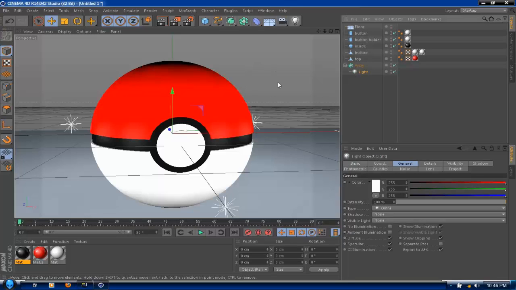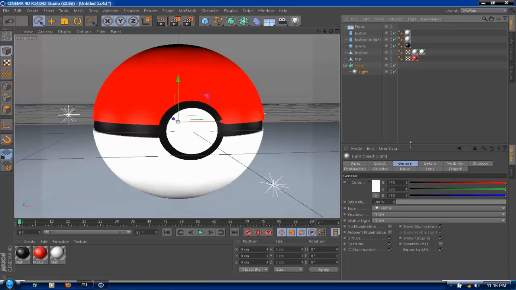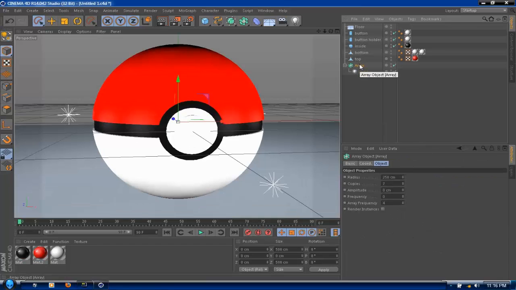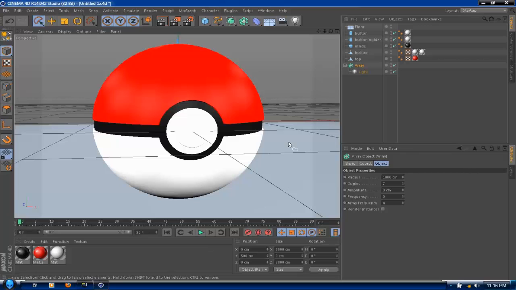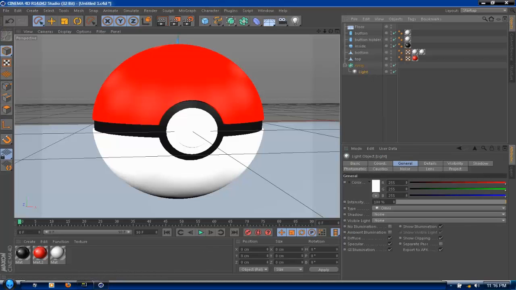Array. And then let's do this. Oh yeah, up here. And change the radius of the array to 1,000. And now put that 500 on the y-axis. And change the intensity of the light to 50.